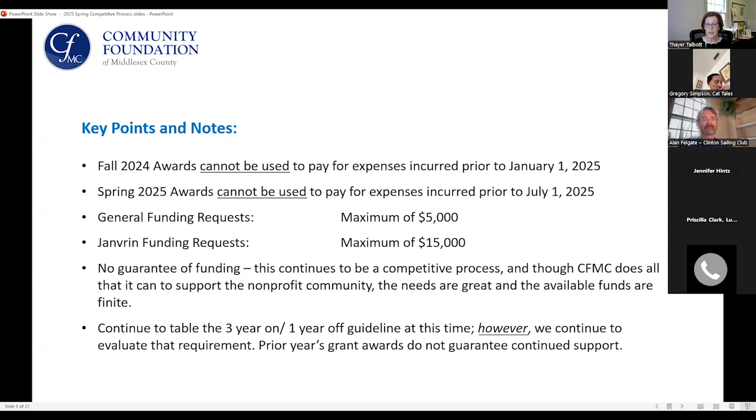While this continues to be a competitive process, and I can tell you, I think that this will be very competitive this cycle. And we do have a finite amount of money that we are able to release into grant awards in our community. And our goal is to support as many things as possible to ensure that our community is thriving and is strong. The needs are great. The available funds are finite, but we continue to share your information as well with our funding partners.